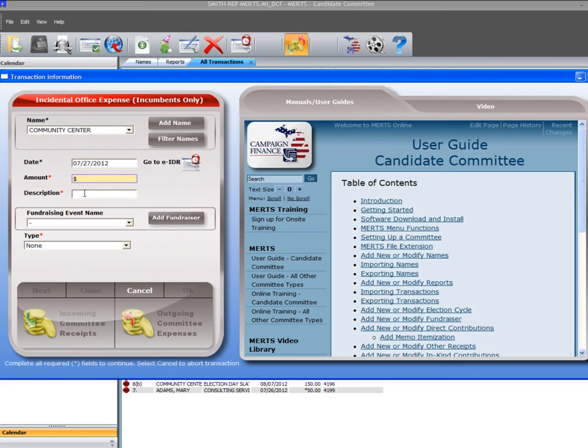Please note that you cannot select or key in a date that is outside of the coverage period for the selected report. Enter the amount of the incidental office expense. Description is a required field.